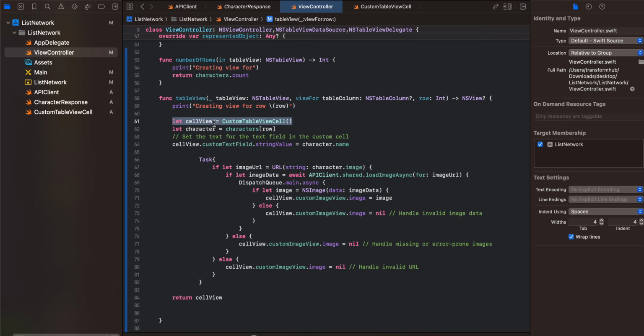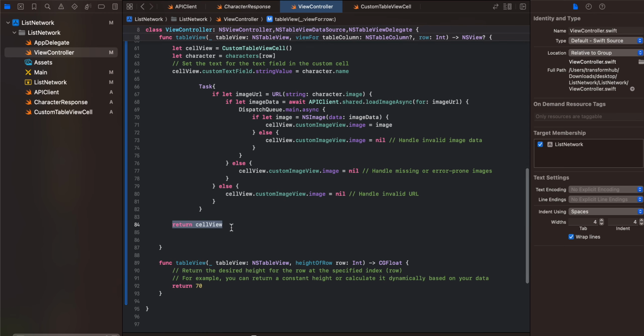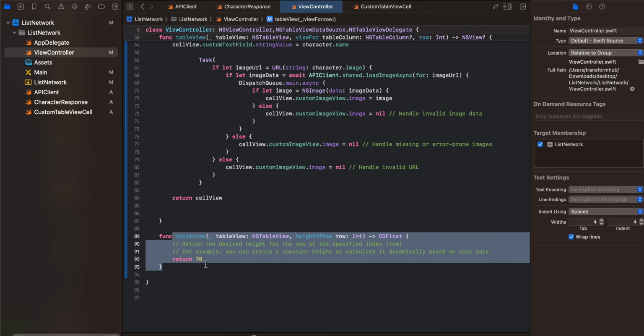Next, we are getting a particular character from the array, and here I'm assigning those values. Here I'm assigning the name, and here I am defining a task for the image URL, because we need to download the image from the network, and once the image is downloaded I'm displaying it inside our image view. Okay, then I'm returning the cell view.